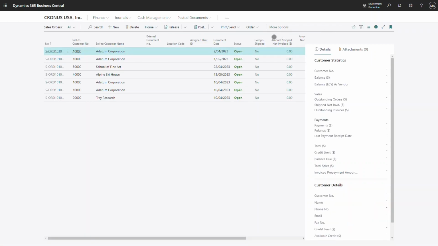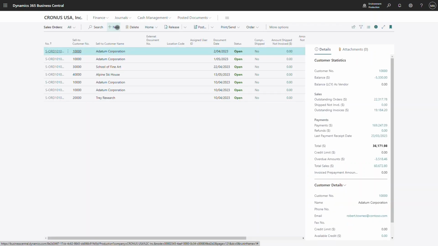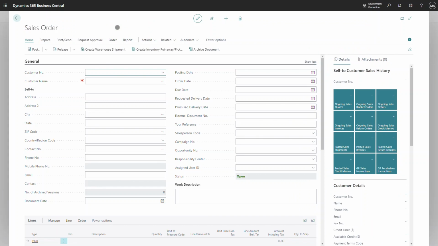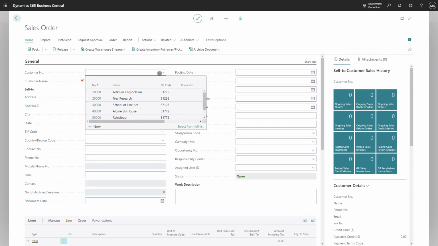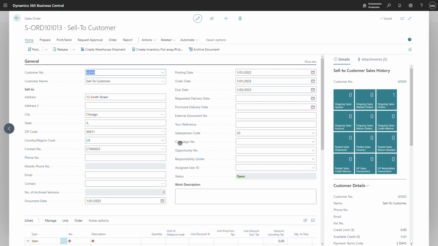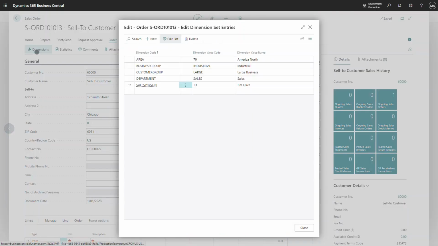When I create a sales order for my sell to customer, without the sell to, bill to settings changed, you'll notice that it has used the bill to salesperson code, and it has also used the dimensions from the bill to.